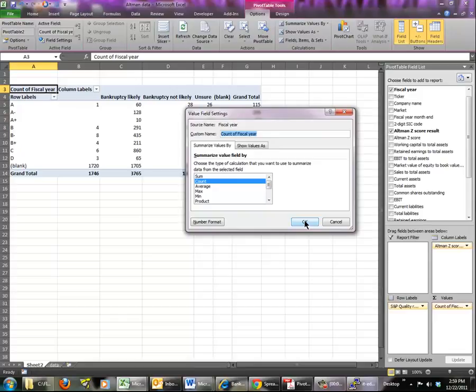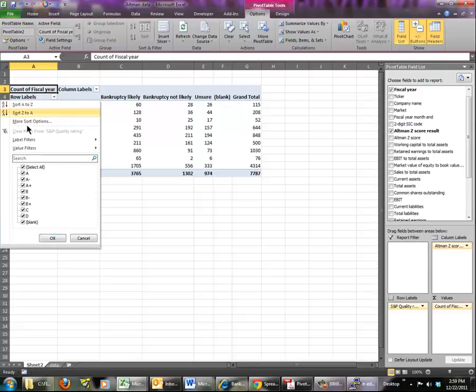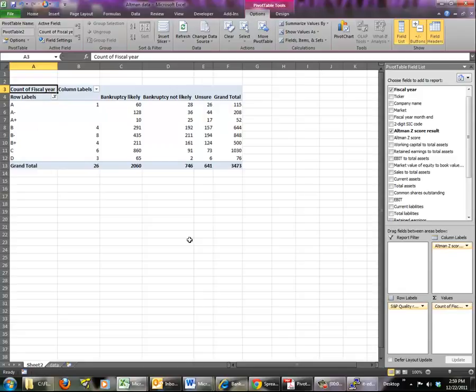So how many firms fell into the individual cells. Now what we're going to do is clean up the table. There are different ways to clean it up. First thing you might want to do is click on either the row or the column labels and take off any blanks. So for example, in this data set there are some firms for which Standard & Poor's does not provide a quality rating, so we want to ignore those firms.